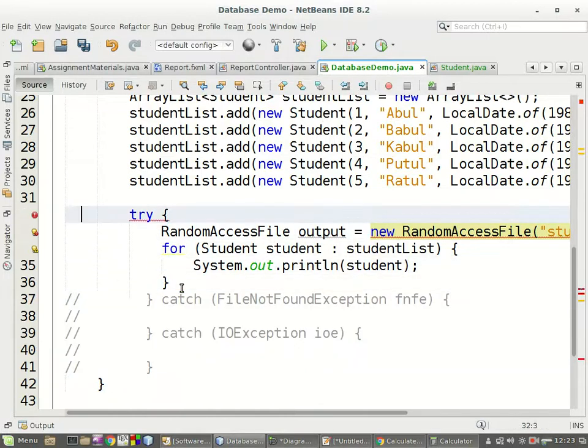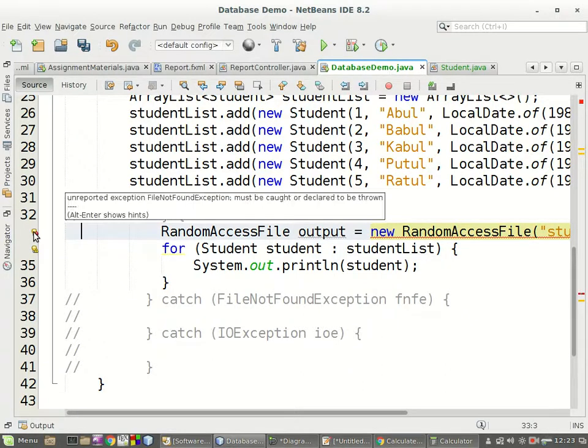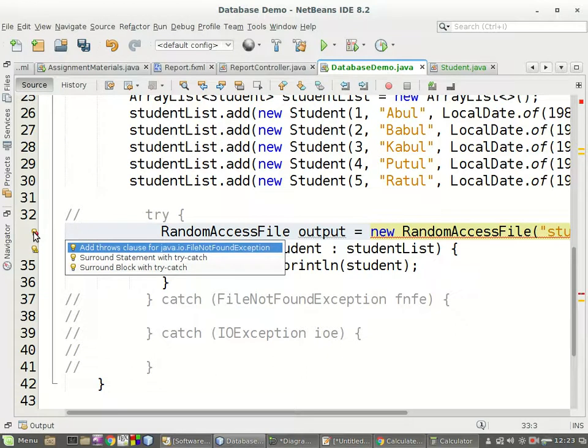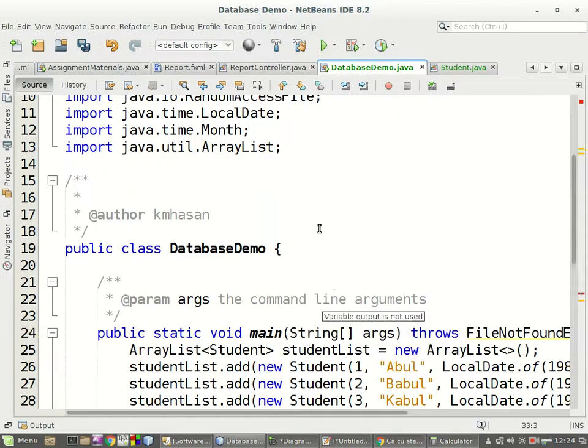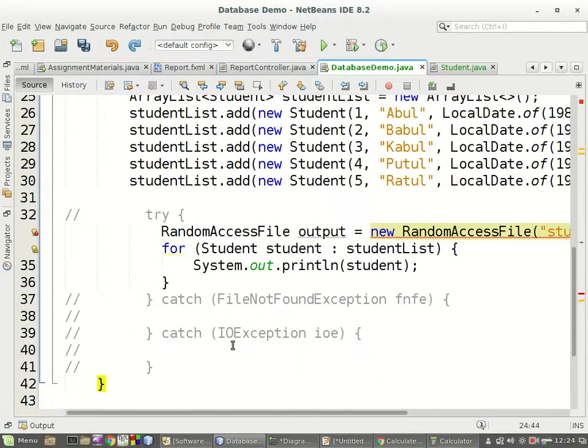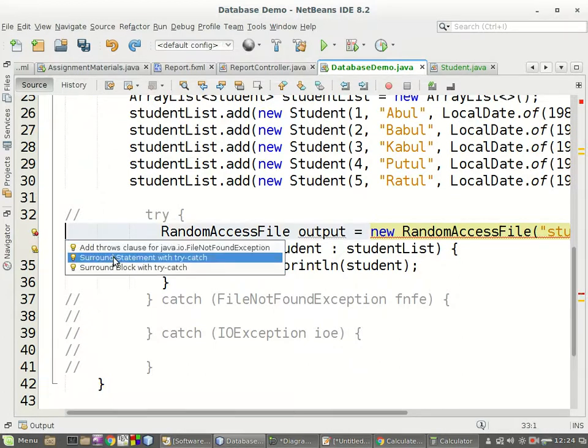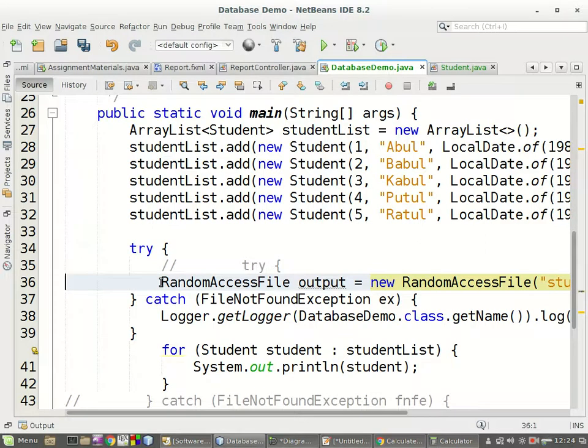So let's say I didn't write all these lines by myself. What if I want NetBeans to auto-generate these for me? You can just click on this balloon or hold down Alt and Enter. You see there are some options. If you add throws clause, it adds that throws FileNotFoundException, IOException, all that into the method name. So whenever this method is called, it's the responsibility of the method caller to handle all these things. Or alternatively, you can surround this statement with try catch, so it only surrounds this particular statement where an IO exception or a file not found exception can occur. It can create that block for you.